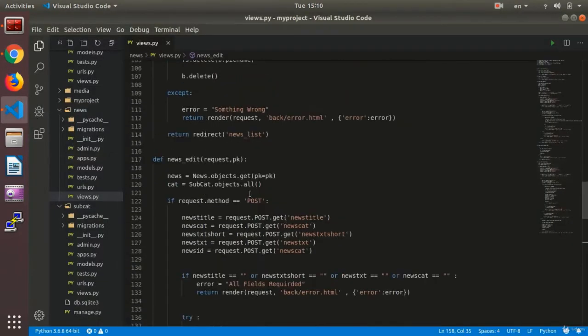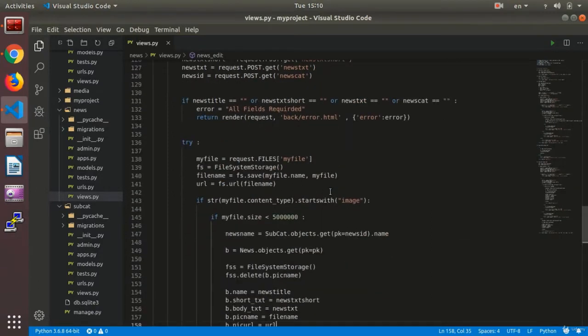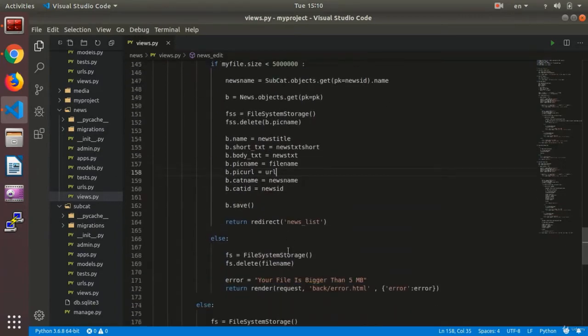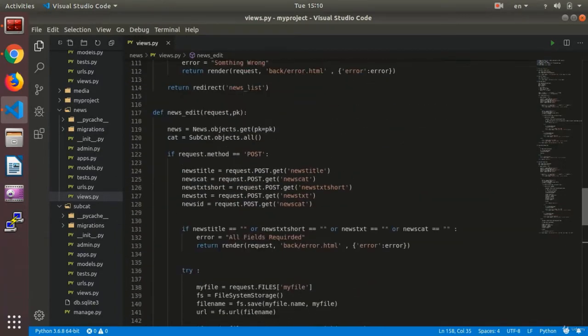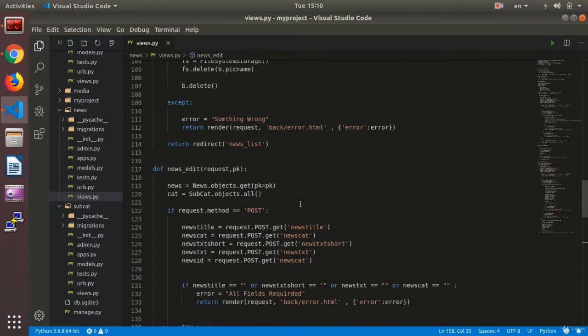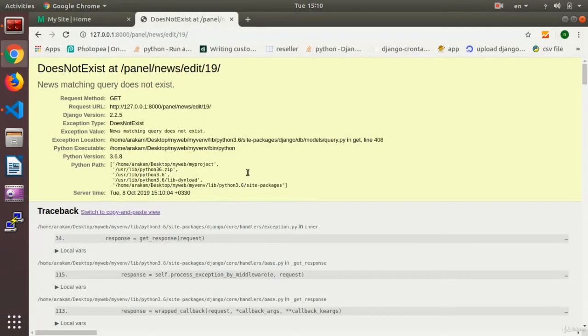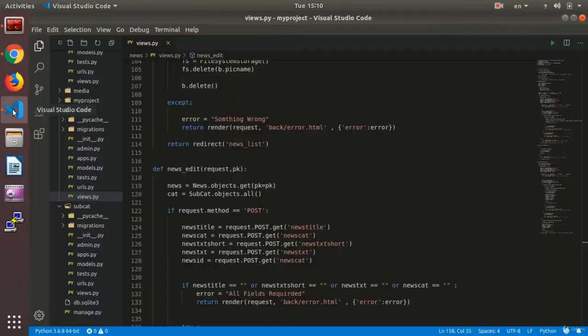I get an error because the news does not exist. Based on the PK that we have received, first we receive the news and then we use the same PK to edit the news. That's what happens. So what we need to do is to control this section. That is, we need to make sure in the query that the number that has been entered is correct.